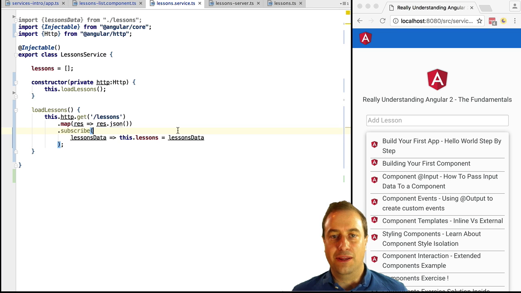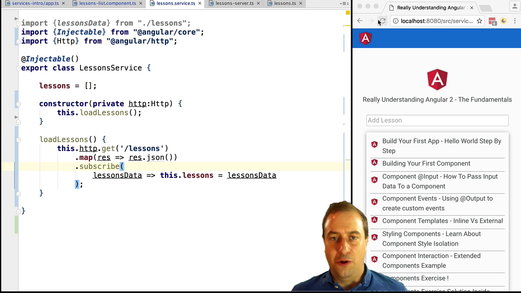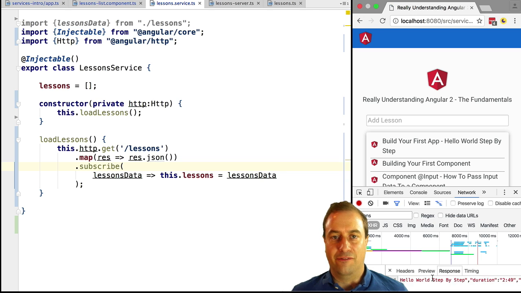If we reload the application, we can see that all the data is still there, and if we open the network panel of our developer tools, we can see that an HTTP request was done and that we received the data from the backend. Next, we're going to save some data to the server using Angular 2 HTTP and add that to our service. In the following lesson, coming right up.